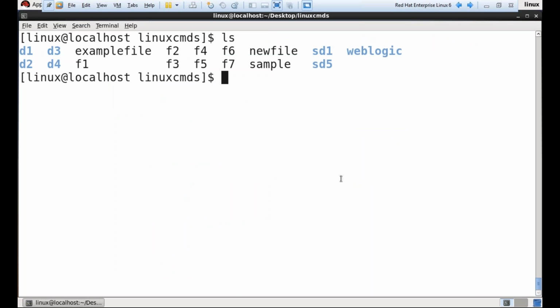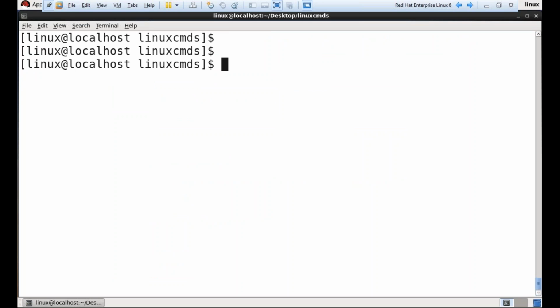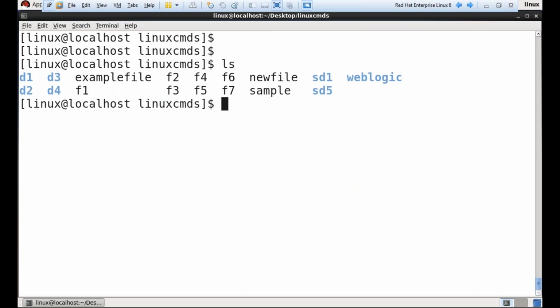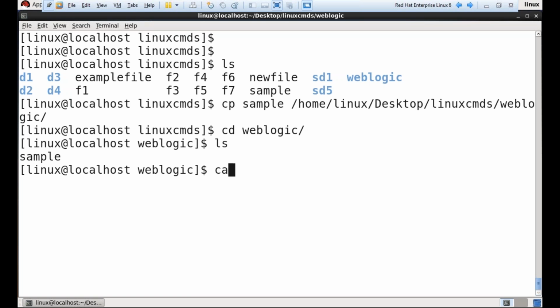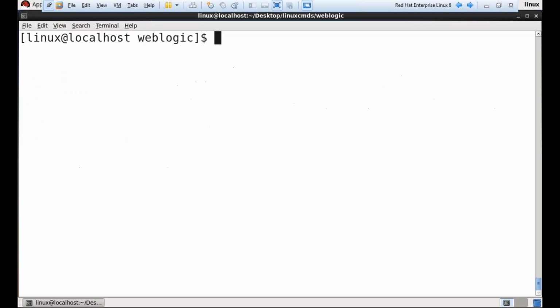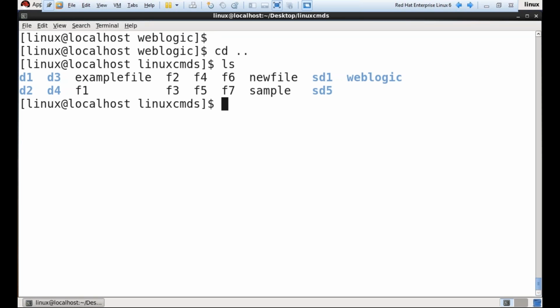Let's go over there. First, cp. ls. cp space sample file, where I want to copy this one: home Linux desktop commands WebLogic directory. So go to the WebLogic directory and check it, it is copied. cat space sample. So this is how you copy a file.